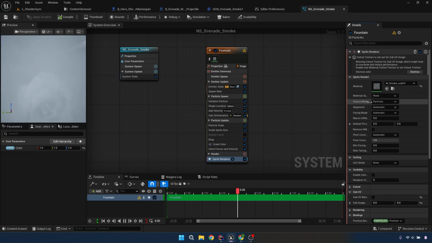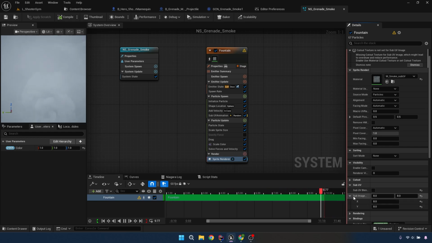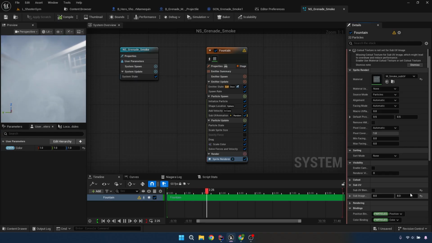The next thing that you're going to do is go down to, it's under render, and it is your sprite renderer. Once you are in there, you're going to go down to under sub UV, and it is sub image. But you're going to change that to 8 and 8. The next thing that you're going to do, and there is a reason why I did this in order. Again, it shows it in the other video. He did, I think, a couple different settings than I'm doing. I'm making mine a little bit larger, a little bit less intense. I think it gives it kind of a good smoke grenade look.